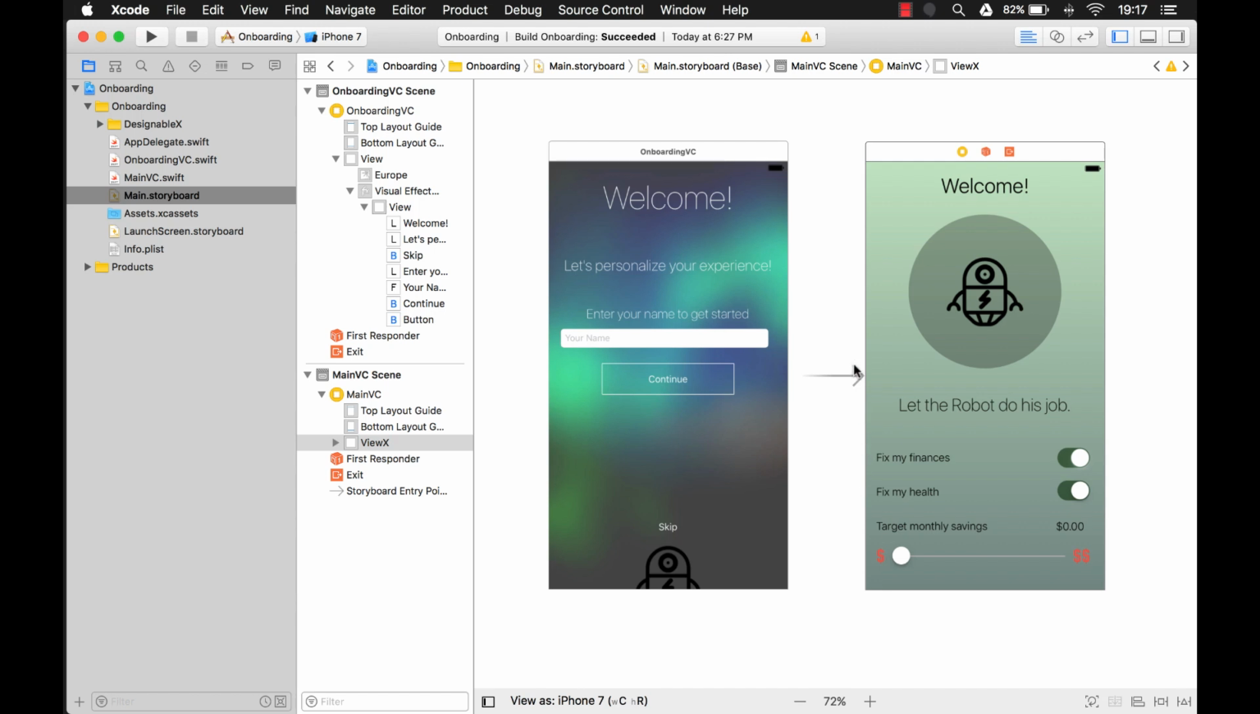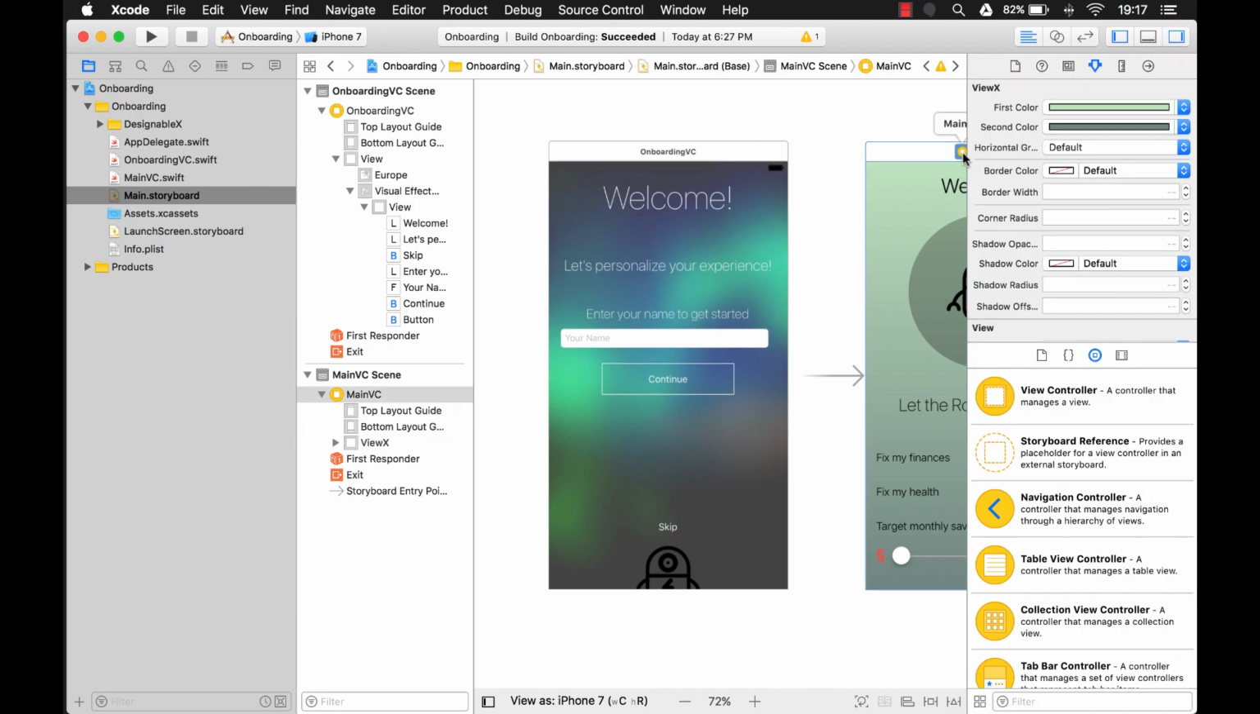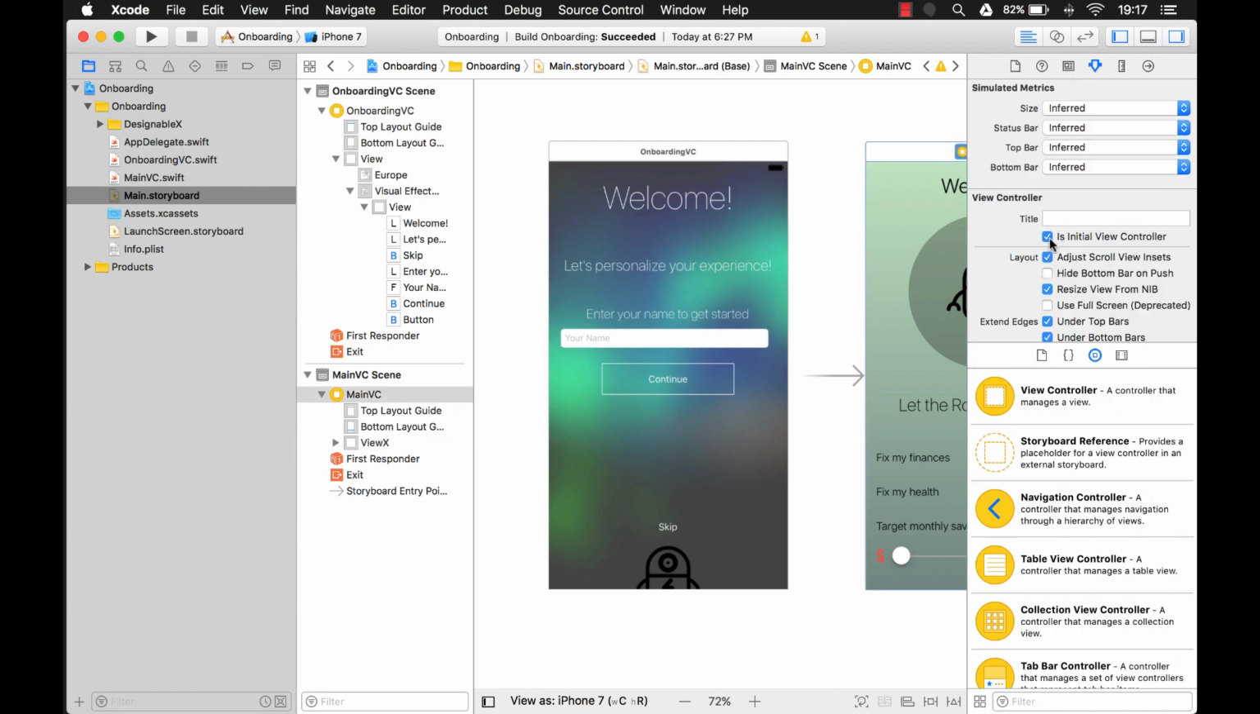As you can see right now, I have the initial view controller, which is defined by this arrow right here. And there's also a property that defines it too. When I click on this, I have this checkbox right here that says is initial view controller. That means when the application starts, it's going to come to this main storyboard, find where this arrow is and show this screen first.